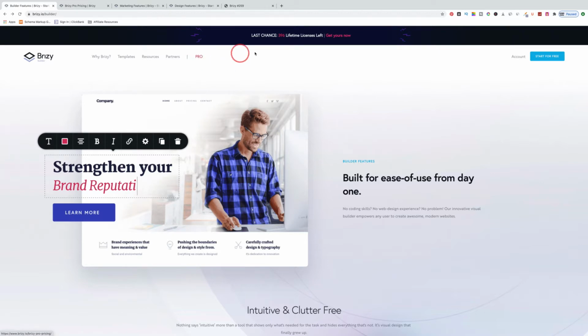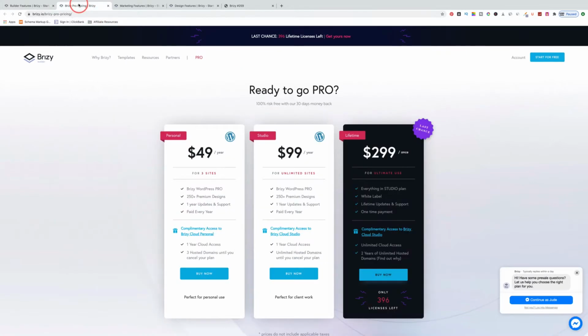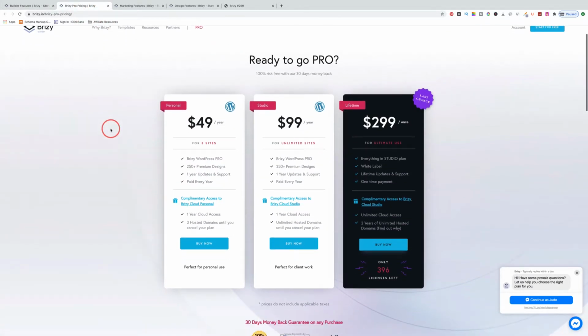How much is this going to cost? You can see currently they're running a lifetime license and there's 396 licenses left. If we have a look at the pricing, very straightforward, $49 a year for 3 sites, and you pay that every year. So this is, I guess, ideal if you only have a few sites or you're just playing around or you don't know quite where you're going with your business. Then there's the studio plan for $99 a year. Same features as in the personal plan. However, you get unlimited sites. Again, that $99 is paid every year.